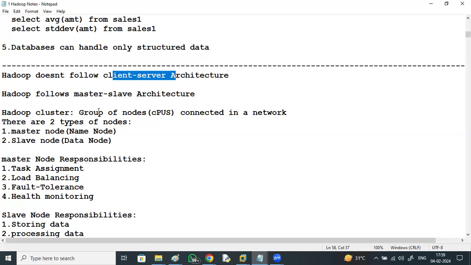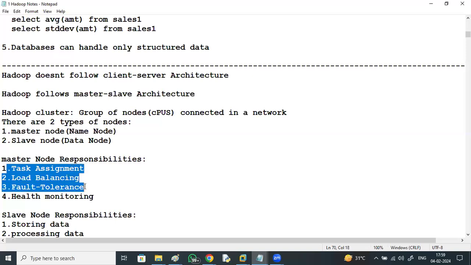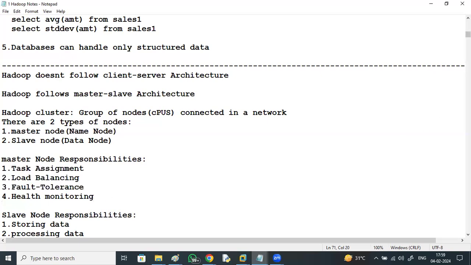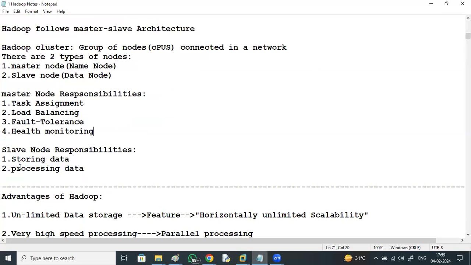And here, there are two types of nodes, master and slave node. The master node is for assigning tasks, balancing the load, and health monitoring. If any slave goes down, the task has to be assigned to another one. Slave nodes are for storing and processing data.